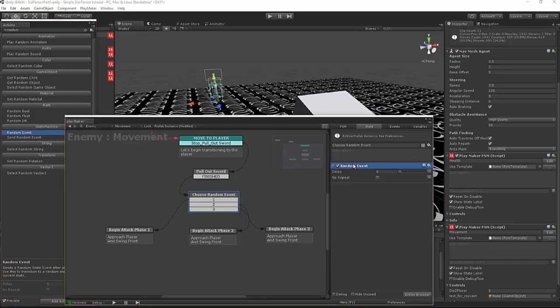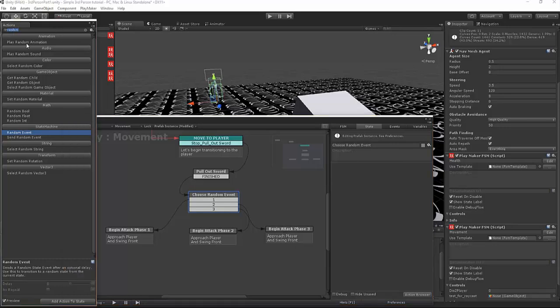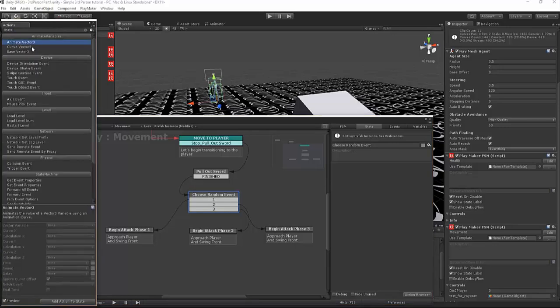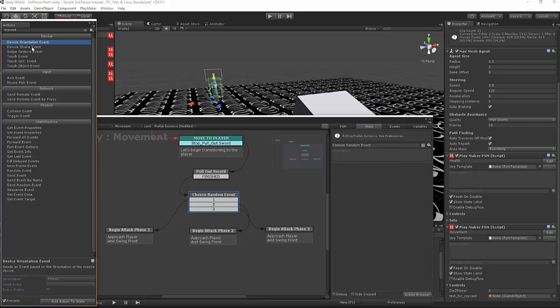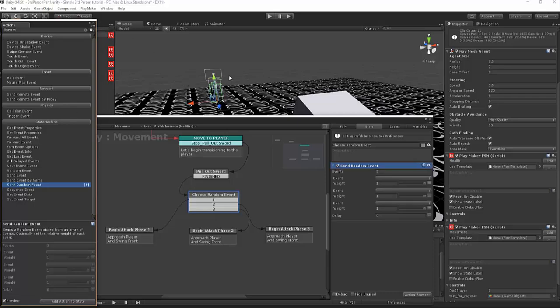Actually, I think it's a different one I was thinking of. Is it event? Now what is it called? It's one of these. Send random event. So that's the one I want. I knew it was one of them.